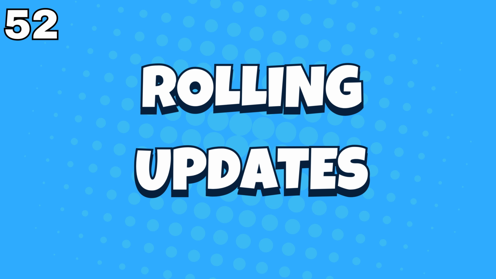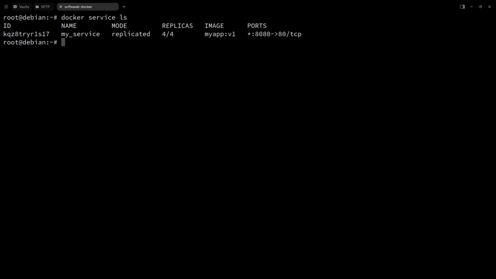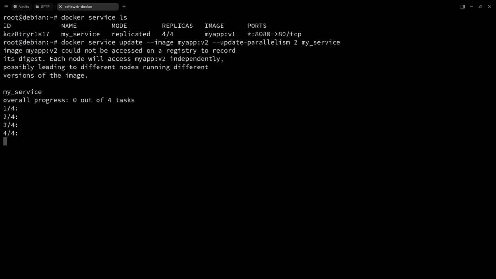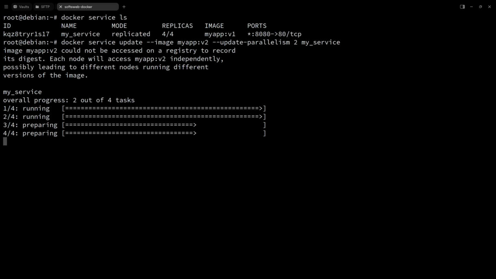Let's talk about updates without tears, rolling updates in swarm mode. When you deploy a new version of a service, you don't want all containers to stop and restart at once. That would mean downtime, and nobody likes that. Instead, Swarm gives us rolling updates with the update-parallelism flag. Let's take this example and see what happens here.